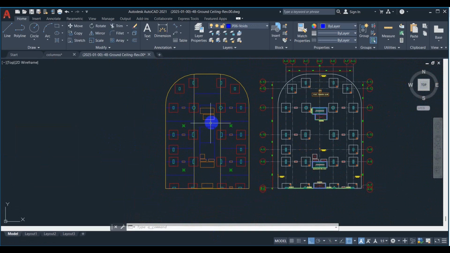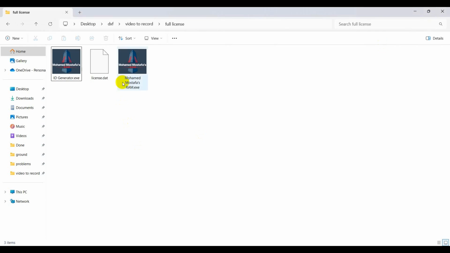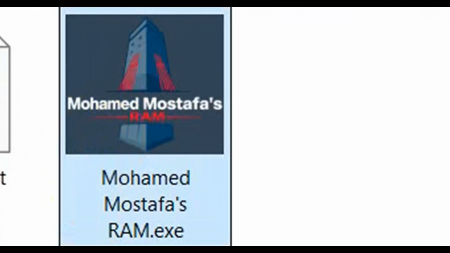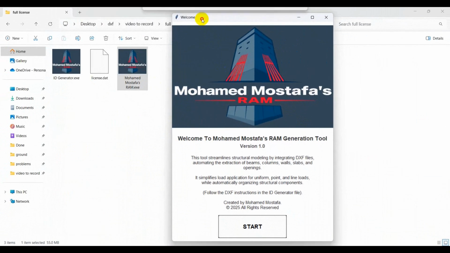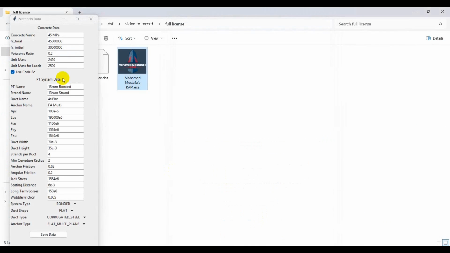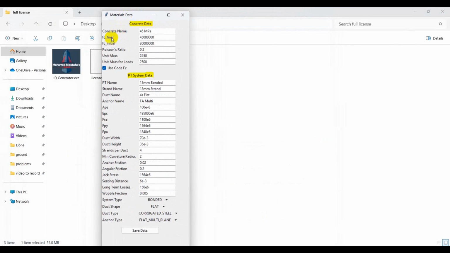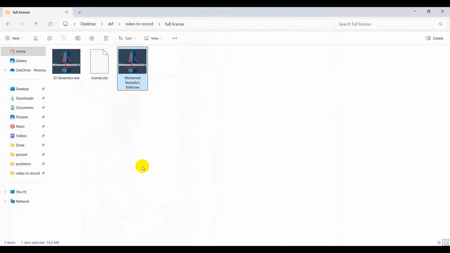And now let's open our app. First of all, you will have the license file, whether it's free or a trial. So opening the app, you will have a welcome message showing you some information about it. So let's start. You will have the material data in front of you for the concrete and for the PT. You can modify it. This is the default, choose whatever you want and save data.